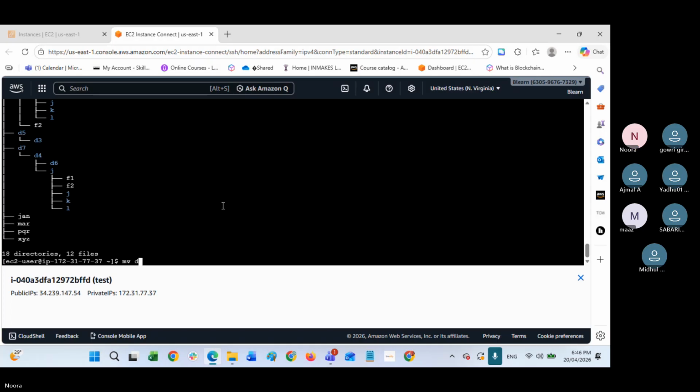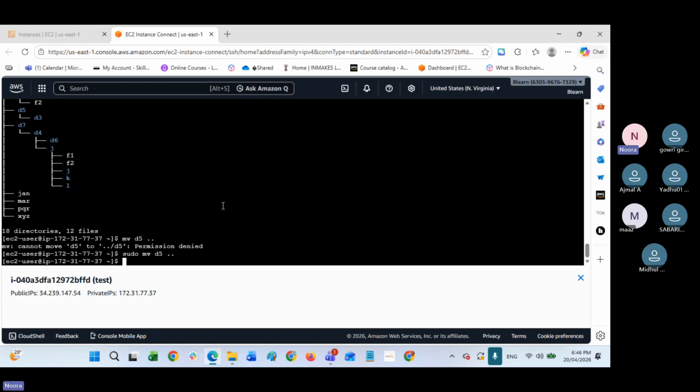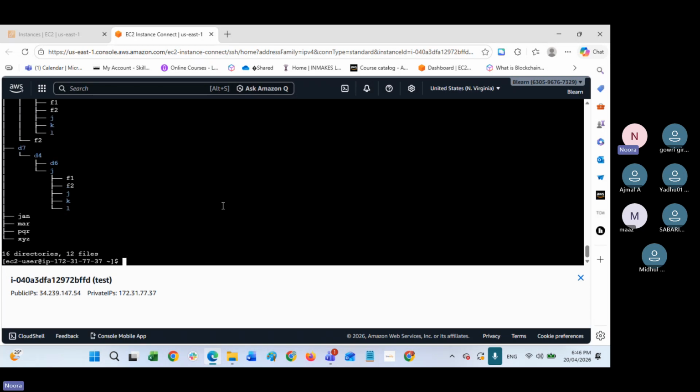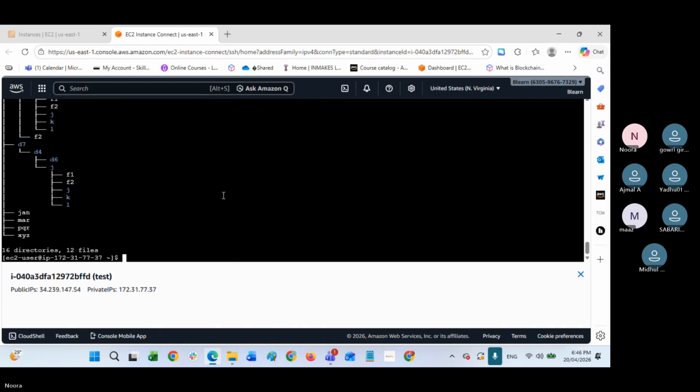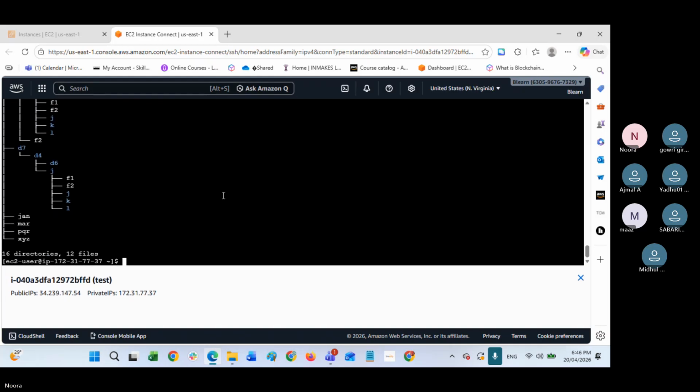D5. Okay, mv D5 .. If I perform this, obviously I need permission because the home directory is handled by root. So I'll use sudo. So what did I do? If I perform the tree command, where is D5? What happened to D5? Can you see D5? No, no. Where is D5? It went to the parent directory.